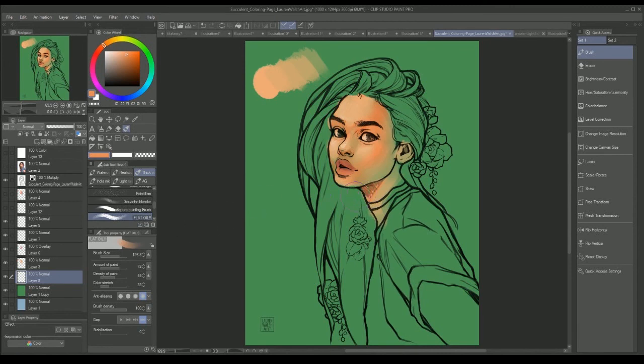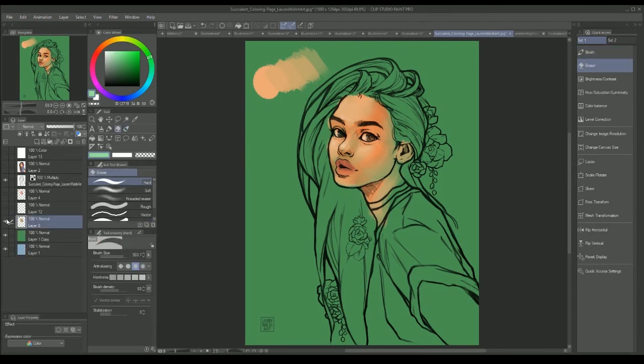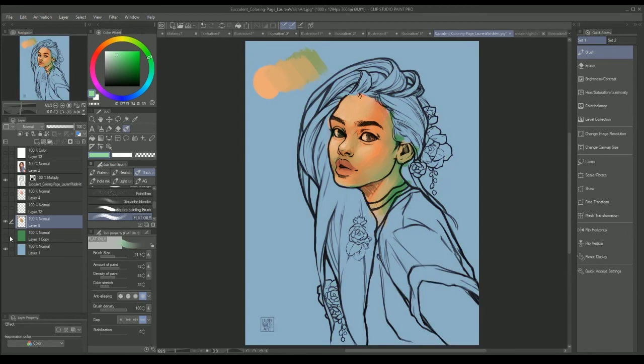You'll know you've done this right if you try to change the background color and it no longer looks anything close to what you wanted. For example, here's our green skin tones, and if we try this with the blue background, it just looks wrong. It doesn't look like it belongs.